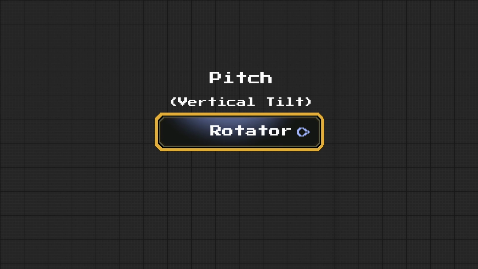And next up we have yaw. This controls left and right movement, just like when you turn your head from side to side to say no. Imagine standing up and spinning in a circle. That's yaw in action. Yaw is used all the time in Unreal Engine for things like turning a car left or right or rotating enemies to face the player.